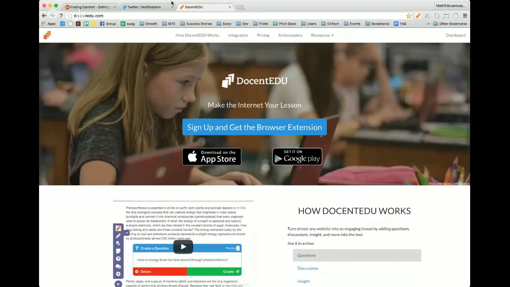Okay, so the first thing is that for this webinar, we're going to be using the tool Docent Edu. If you've never used Docent Edu before, it lets you modify existing web pages. This comes in pretty handy when we're creating some of our different materials. So go to docentedu.com, click on sign up and get the browser extension. It's going to load in the browser extension. We've got it for Chrome and Firefox, as well as iOS and Android.